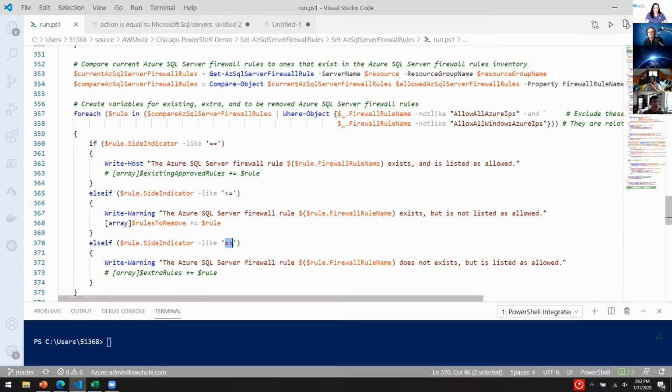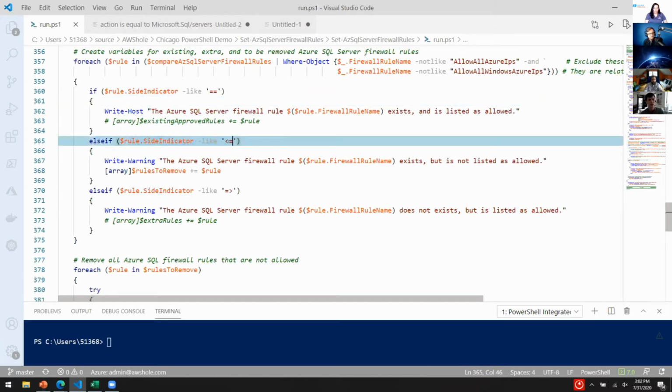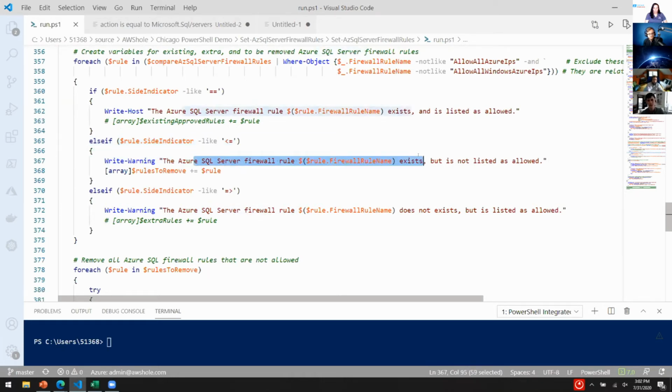And so what this means is if we get an equal sign in this return object, we actually say, okay, this firewall rule exists and it's allowed, right? I've commented out this additional set of objects here. This is for zero defects, right? To not really have any variable declarations that we're not doing anything with. But if you wanted to do something with this, here's another iterative collection. But here's what's interesting. If our side indicator property looks like less than or equal to, that basically means that the firewall rule exists, but it's not listed as allowed, meaning it's not found on this spreadsheet of allowed firewall rules. So let's look at that as a rule to remove.